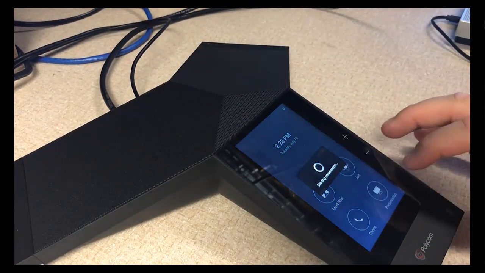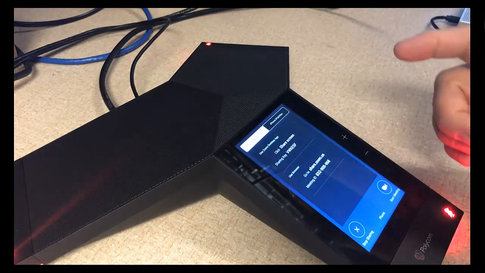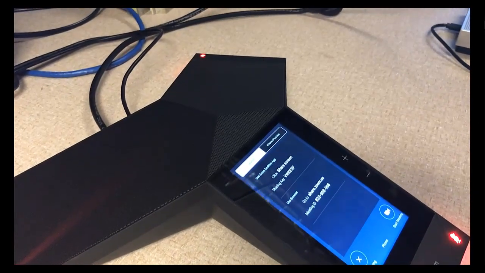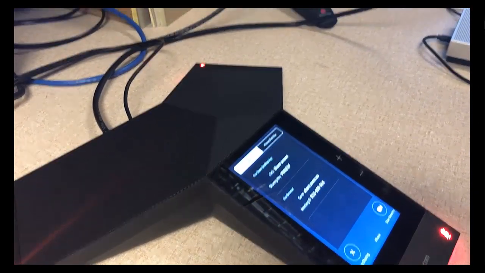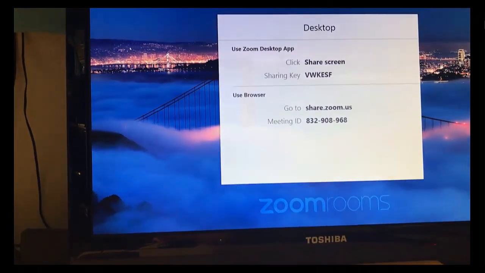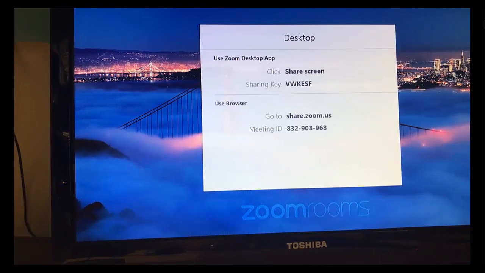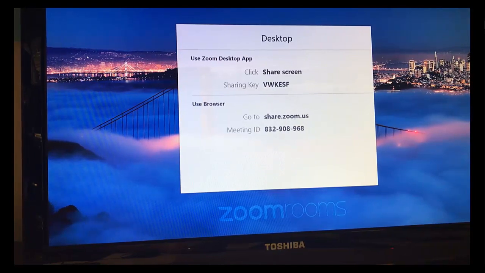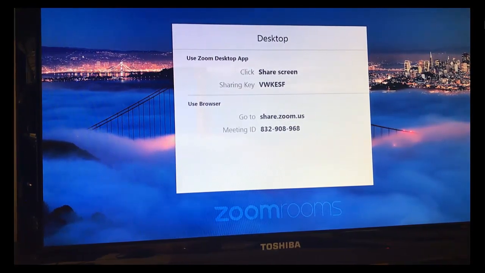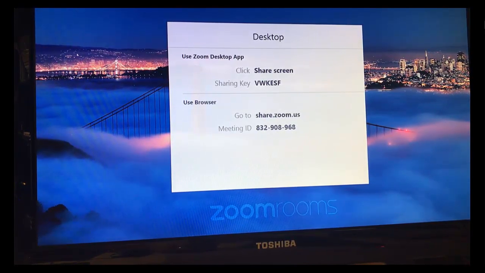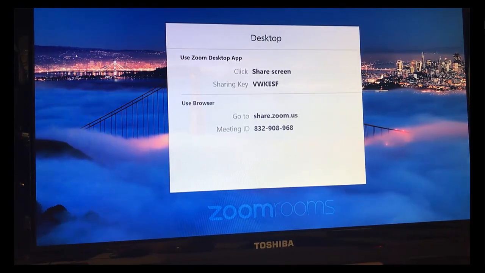We have a presentation, and when we click that, we see the information on here to share the screen, and from the room system point of view, it will appear on the screen. So here we can see the room system broadcasting the screen sharing key for the room, or you can use the browser, which is an excellent opportunity there, and the meeting ID needed to share over the browser itself.